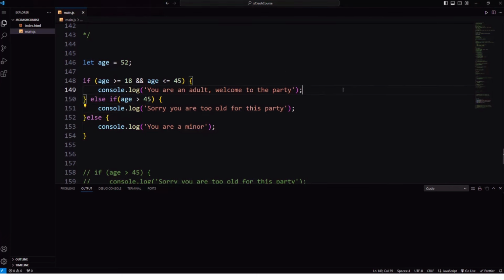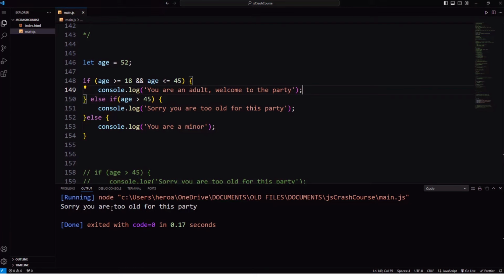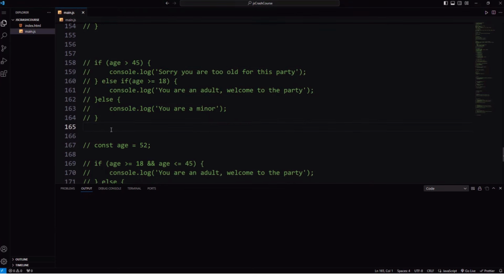When we run this now with 52, you see we're getting, sorry, you are too old for this party. Why? Because this condition is not met. 52 is greater than 18, but 52 is also greater than 45. This condition is saying that the age must be greater or equal to 18, and at the same time, less than or equal to 45. So that is just it on if else and else statement. Thank you very much. Okay, so let's go to our slide and see what is next on our list.